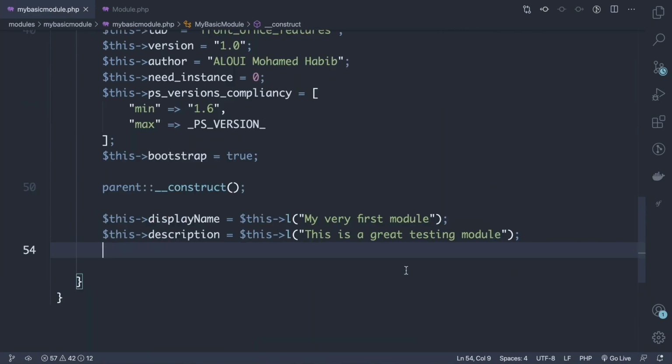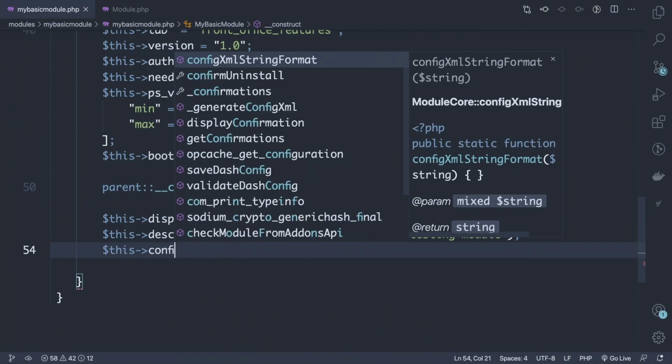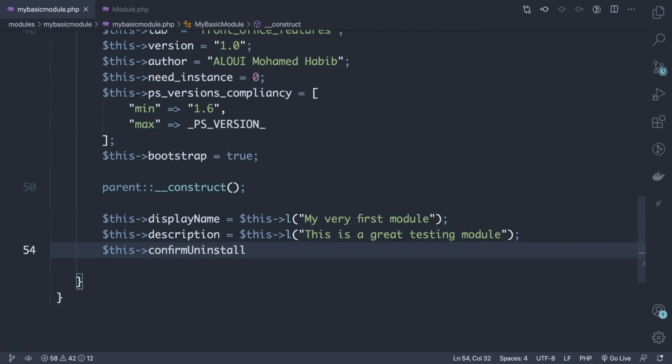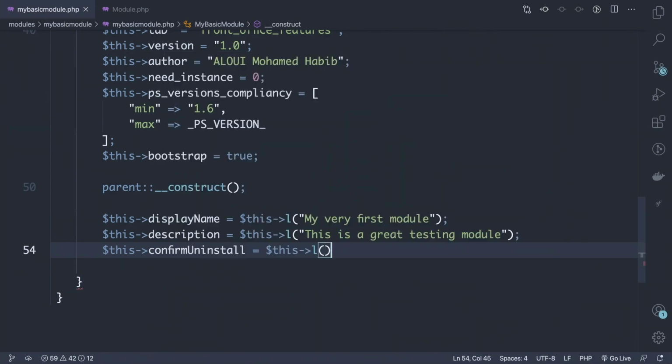All right, let's suppose this is a good message that describes what our module does. Let's scroll a bit down and add another attribute. Why not? Here, let's say confirm uninstall. This will display a message to the merchant administrator the moment he clicks on uninstall for our module. So again, it will be a message. Here, let's do this with L, and like, are you crazy? Let's do something special. Are you crazy?